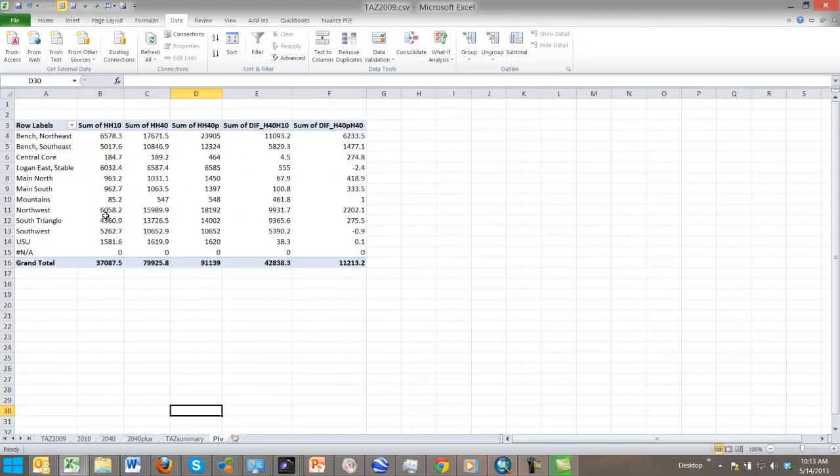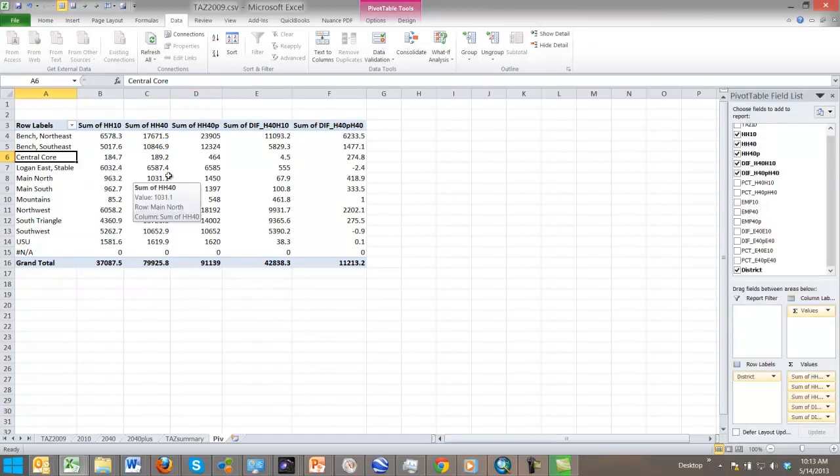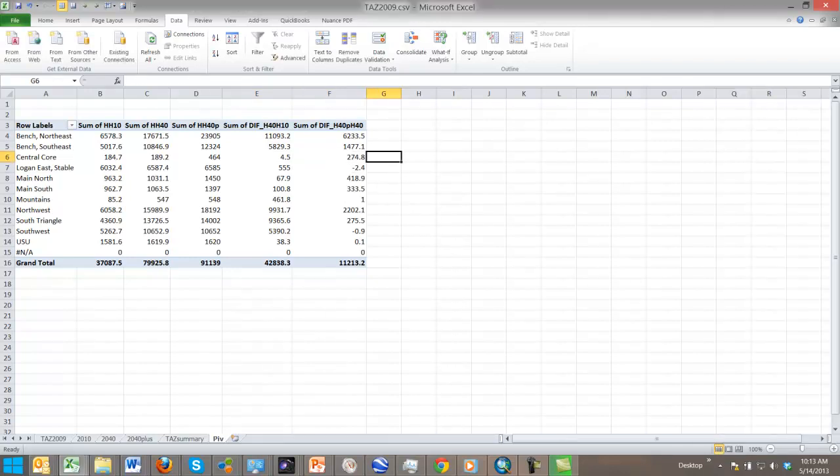And now I know that central core is pretty much just 4 zones right in the heart of downtown. And I could see that it had 185 households. Now it has 189 in the future. The difference means it grew by 4.5 housing units. And the 2040 plus that I made myself had 274 housing units.